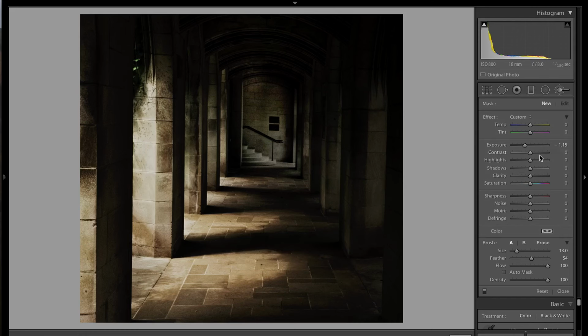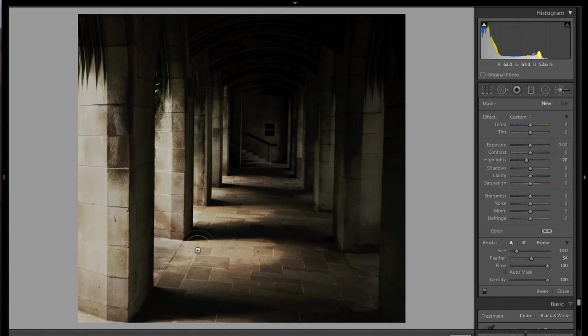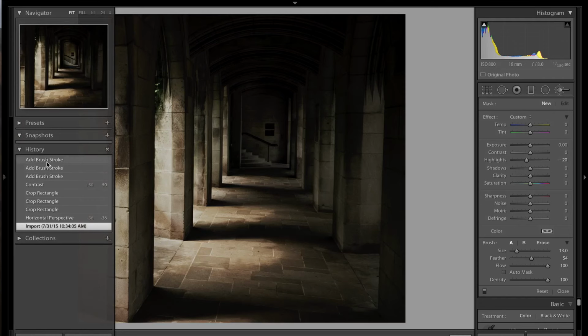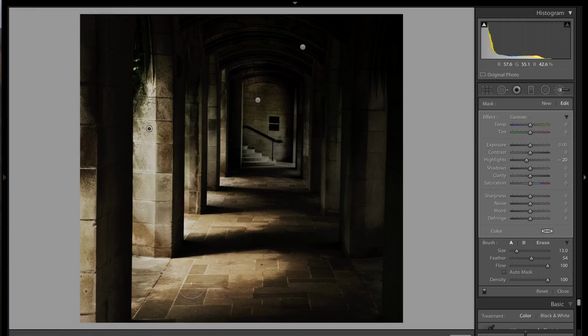All right, let's take highlights down. So we'll just pull that down a little bit with highlights, make it not quite as bright. All right, so we've got this image where we ended up versus this image which we brought in, and I think the difference is notable.